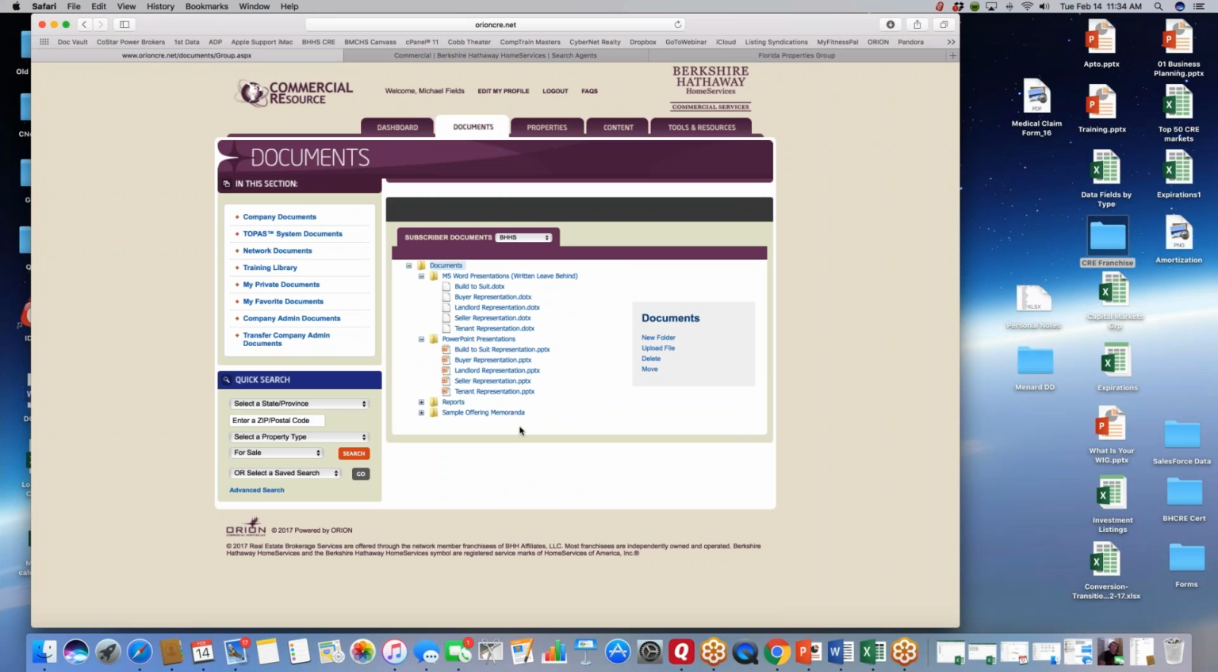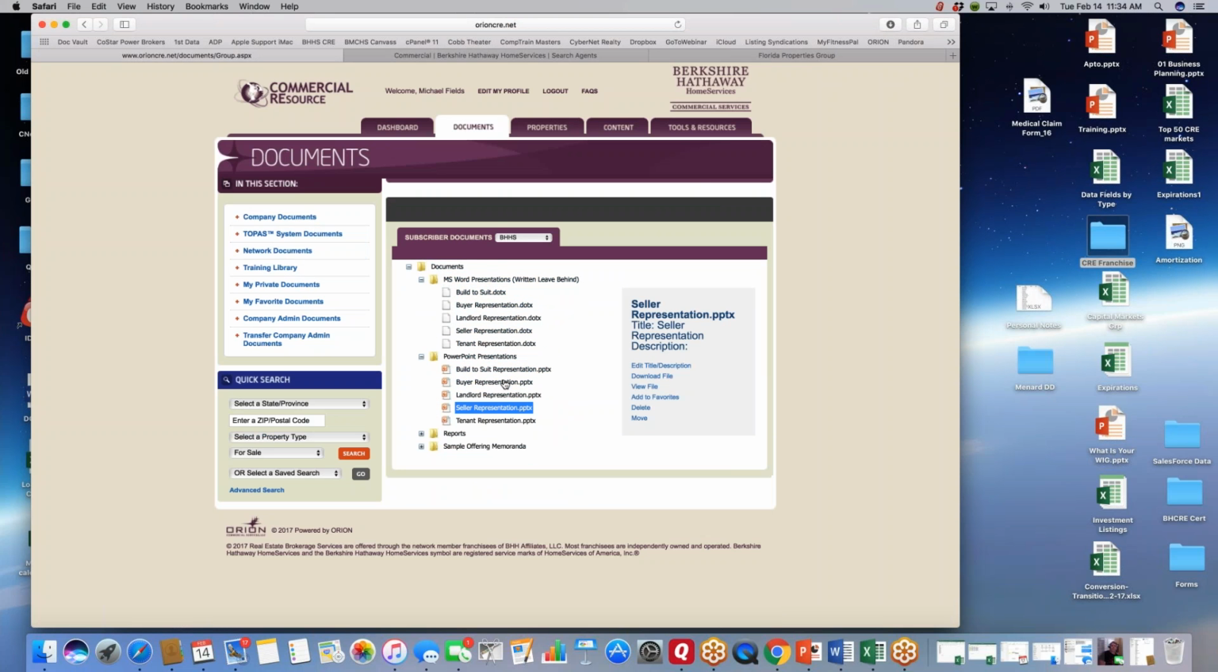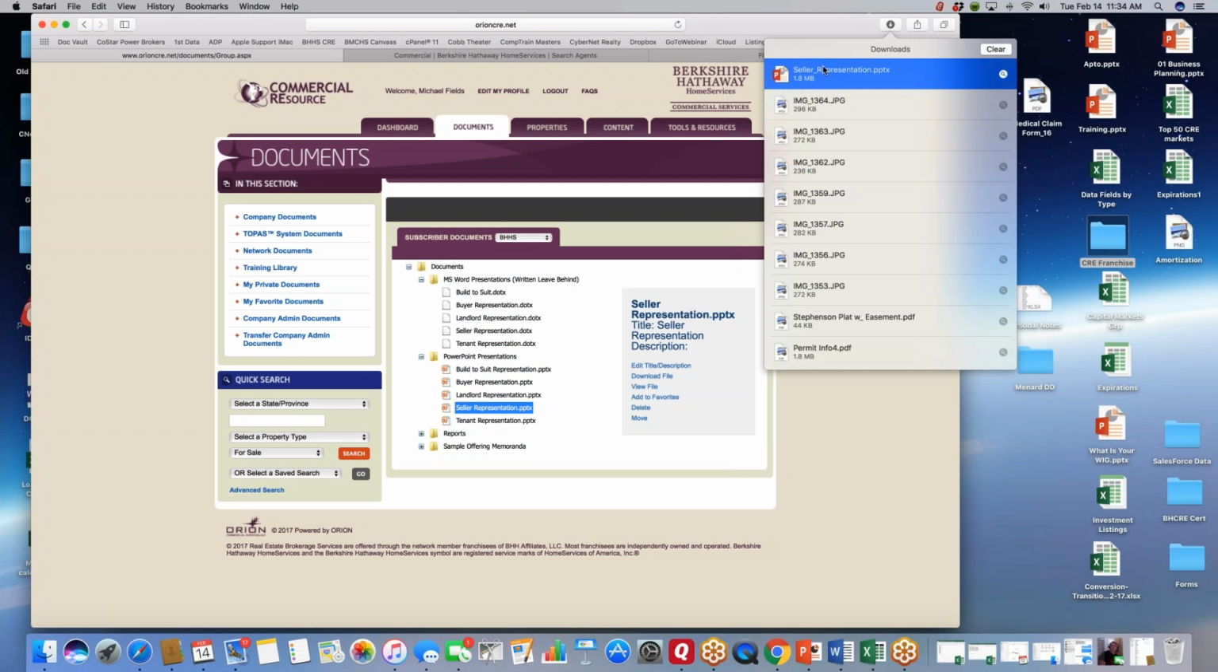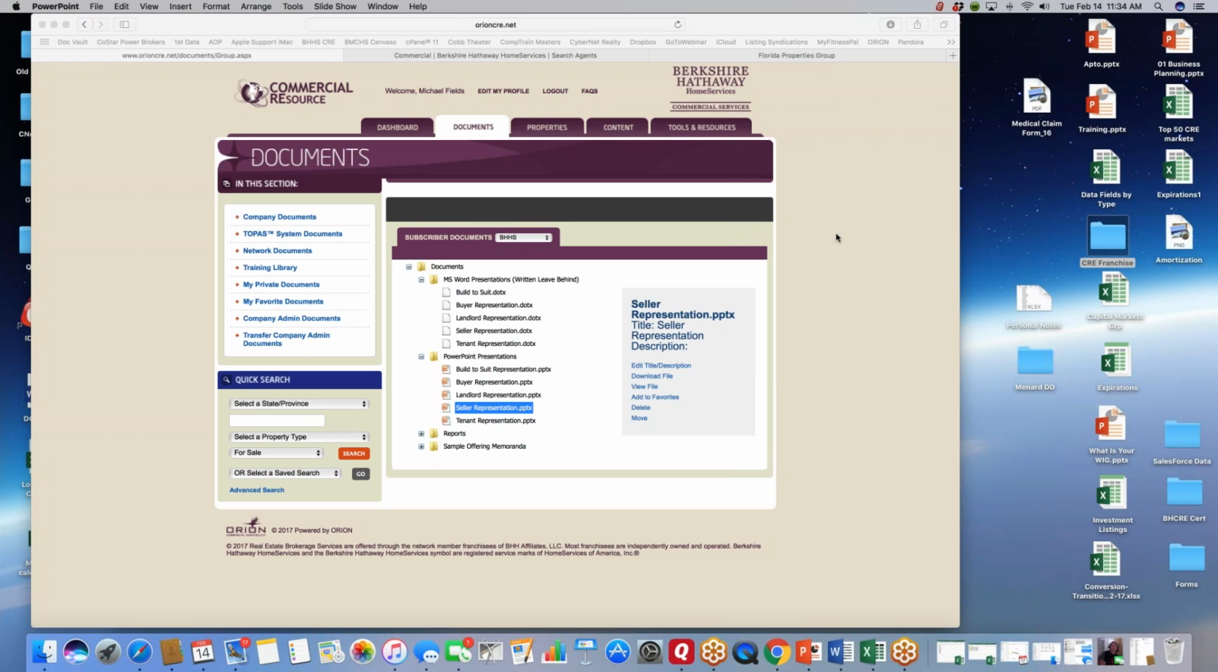the Orion Process and Accountability System. This is everything that we would use in the process of identifying a new potential assignment, competing for it, winning the assignment, developing a targeted marketing plan and budget, implementing that, generating prospects, showing all the stuff we'd use in that are in this. And the presentations are all buyer rep, tenant rep, seller rep, landlord rep, build to suit.